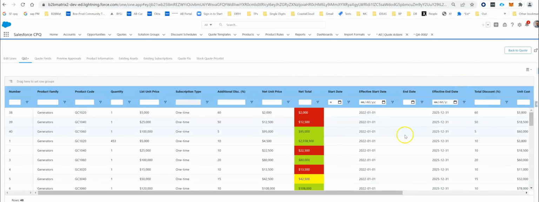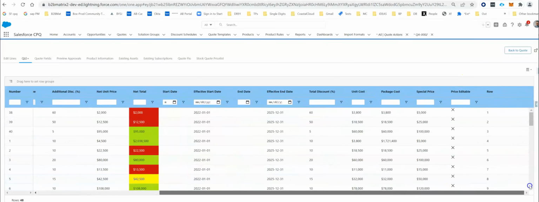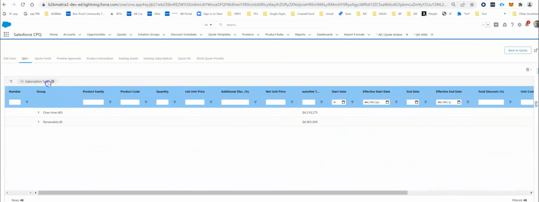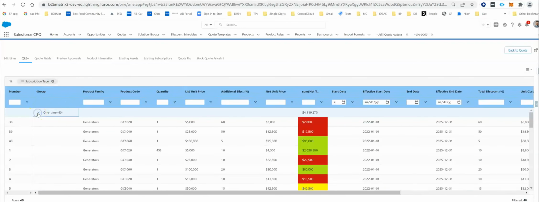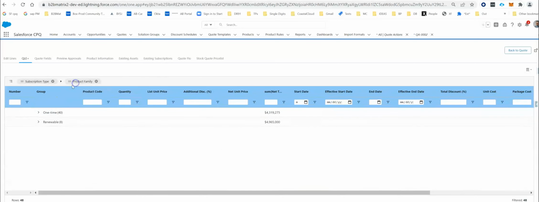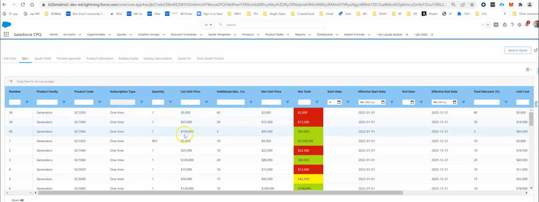So for example, let us say if I would like to group by subscription type, whether it is renewable or recurring, so there it is, subscription type. So first I group by that, so it shows me one time versus renewable. But within that, I would like to see by product family, so I could do that, and now it gives me the hierarchy. And there is really no limit to the number of levels deep that you can go. And to ungroup, you simply get rid of the column that you're grouping by, and you're back to this screen.